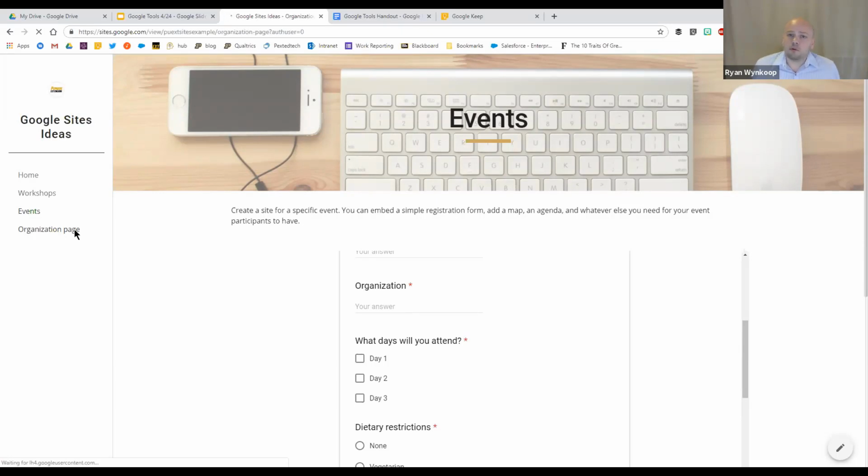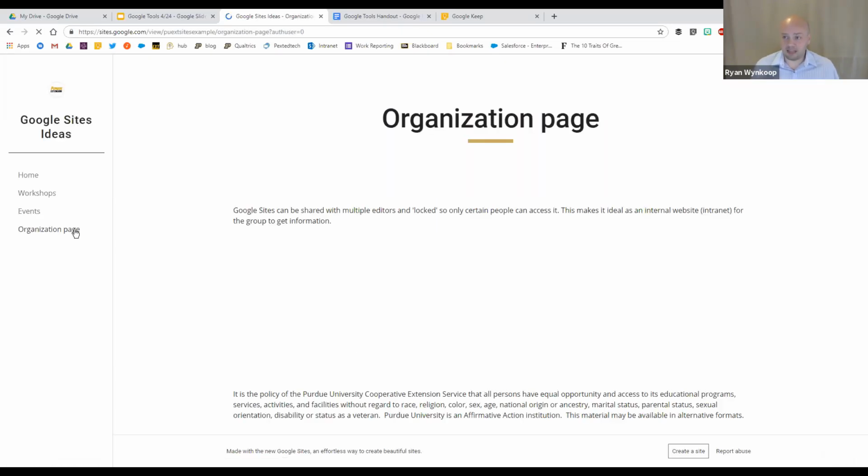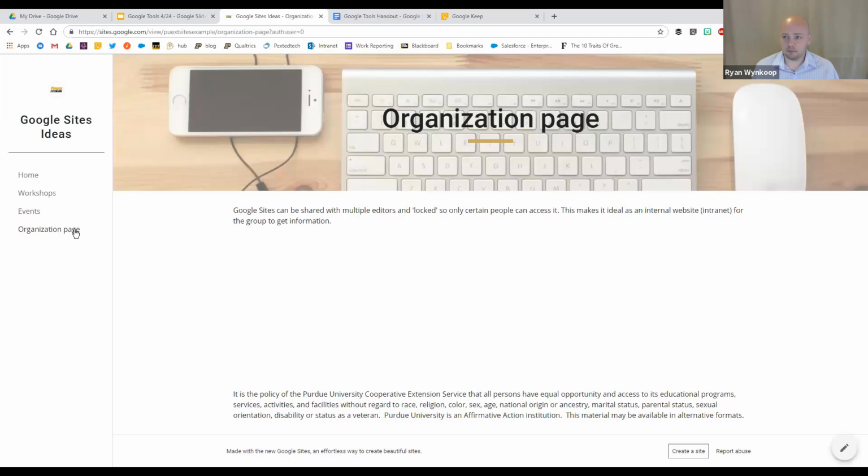Another cool feature of Google Sites is you can actually sort of lock it down. So you can have an internal page, sort of an intranet, as it's commonly referred to. So for example, if you're going to have a Master Gardener group, you can create this sort of locked down Master Gardener page that only they can access, and they have to be able to log in to see it. So you could add your internal documents and things there, or a local group can just create a website for themselves for free. There's a lot of options.